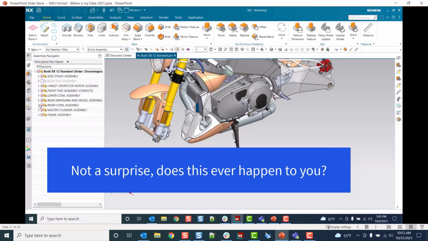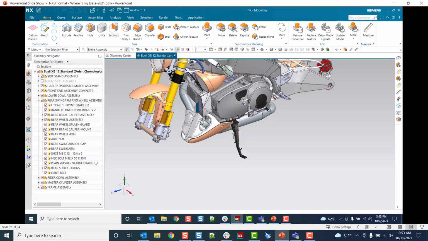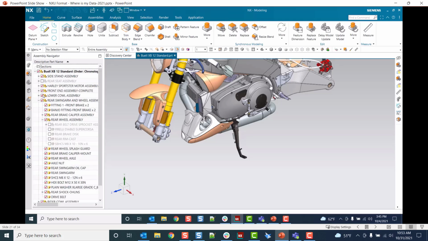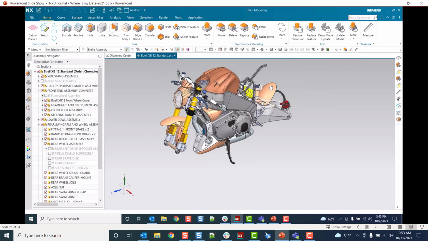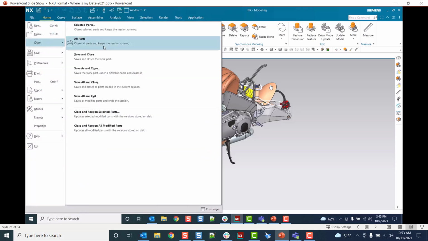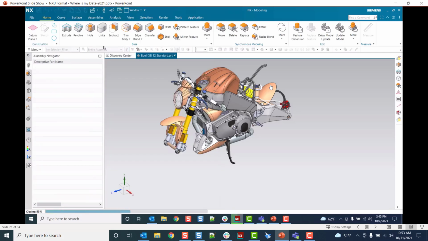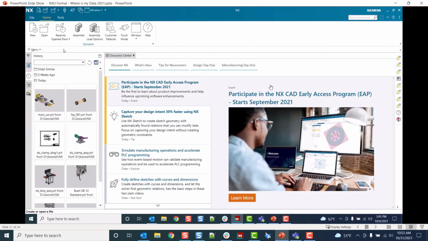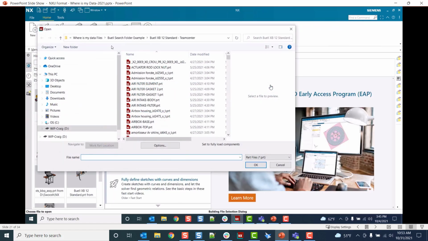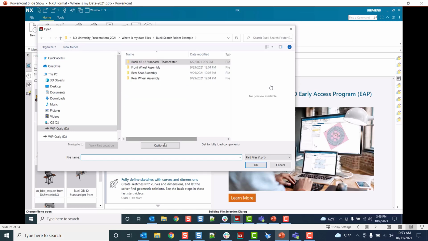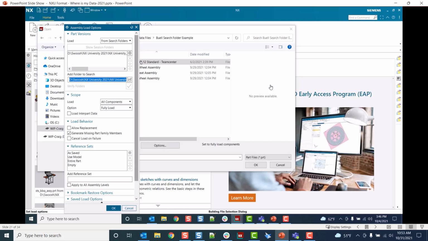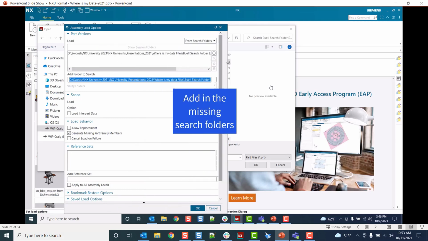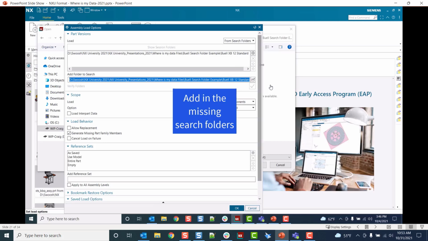This ever happened to you? Has somebody ever moved a share folder or moved their parts around on you? In most larger organizations, this happens frequently. Easy enough to correct. But in my case, I know where my new folders are. Sometimes you have to go and ask. So here, we'll go back to our search folders option and we'll add in the missing folders.